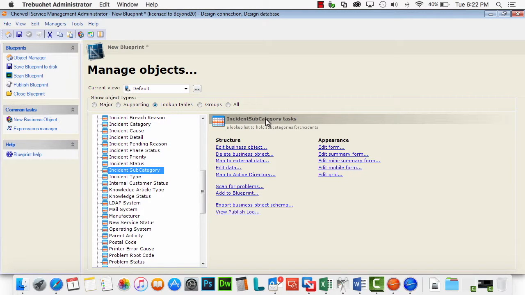From Beyond 20. Today I want to talk about a form field that a lot of people don't know how to use. And that is actually located in the Incident Subcategory object, which is a lookup table that we use within our service catalogs to classify incidents and requests.